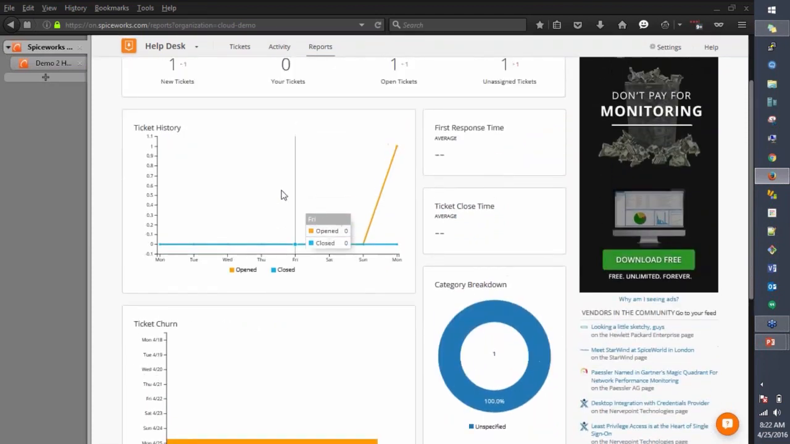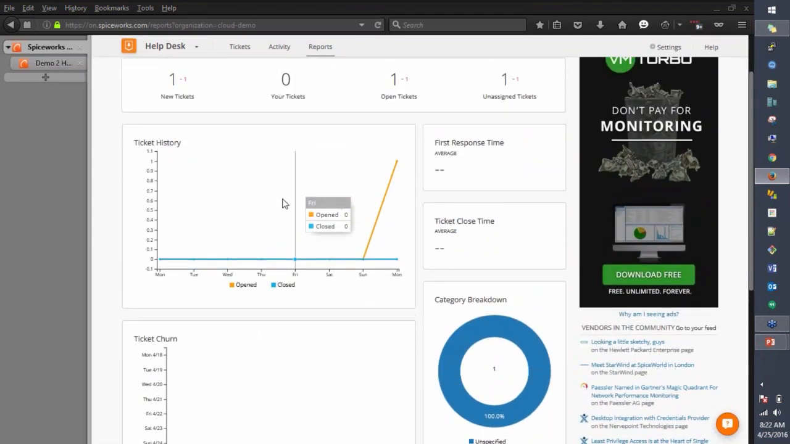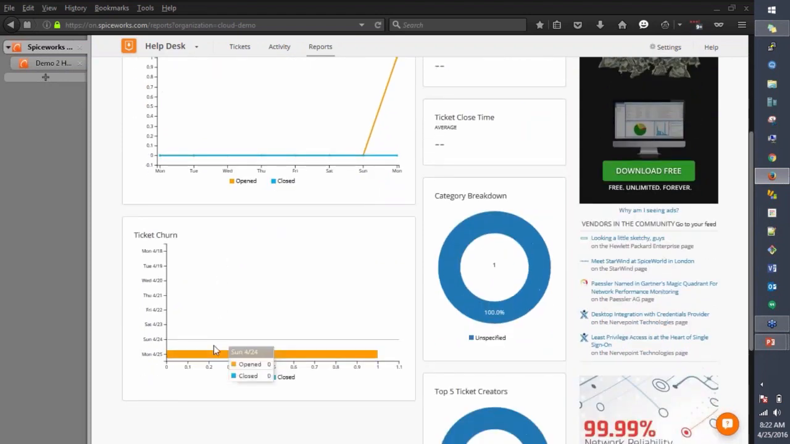But I can also go through and see a nice bar graph of, hey, what's the ticket history, how many open or closed on different days in this time frame, so I can track whether I'm seeing more business over time, more tickets over time. I can also look at the ticket churn to see how well is my tech team doing. Am I seeing a whole lot of tickets being opened and very few being closed, or mostly being closed, not that many opened, and so forth. And a nice little bar graph here, again, just to see what the churn is.